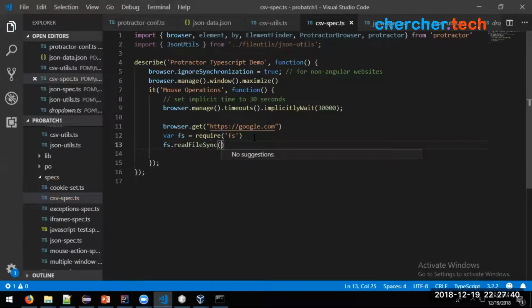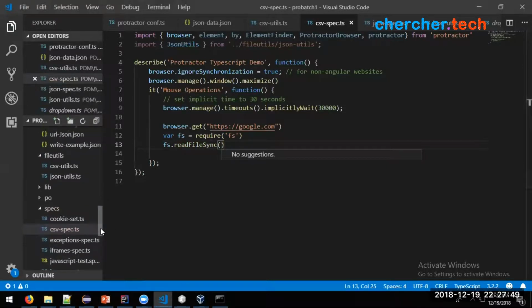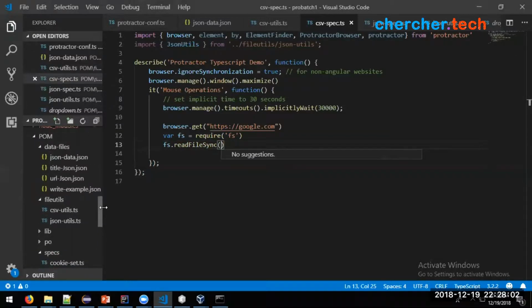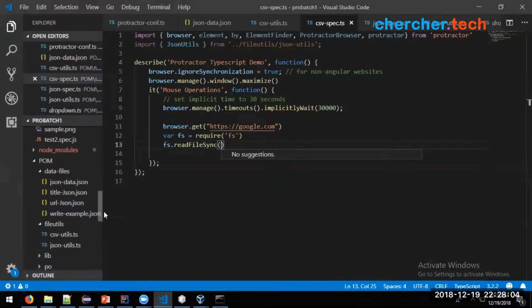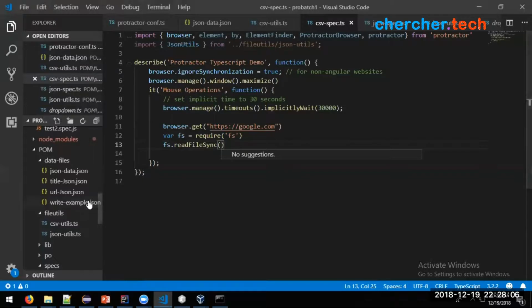Now here we have to give the path of the file, and that's it with the sync version. But in case we are using async, we have to go with a function, and then we have to capture errors in case of errors. Otherwise, if it is a valid file, then we will receive the data in another variable. So for this, we have to create one Excel or CSV file.